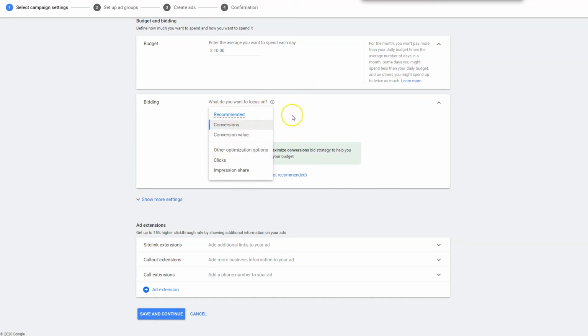Okay, although that's also an option as well, depending on your goals. So this campaign is going to use the maximize conversions bid strategy to help you get the most conversions out of your budget, just like it says right there. Now, the next couple options here are a little bit more advanced.